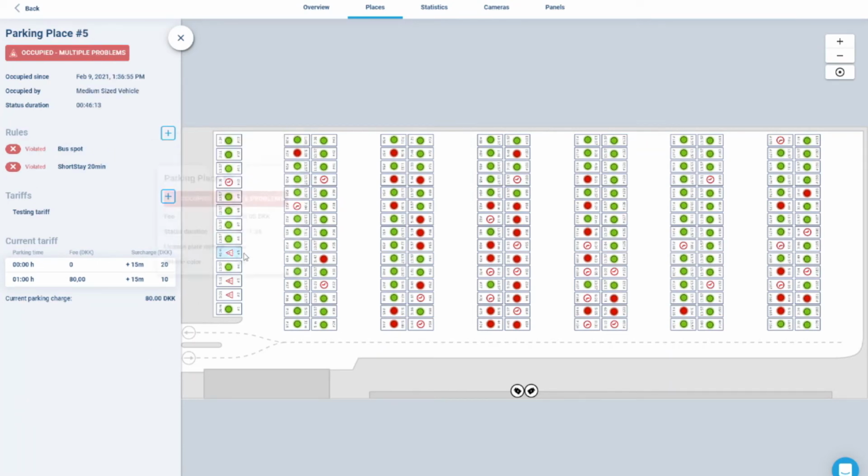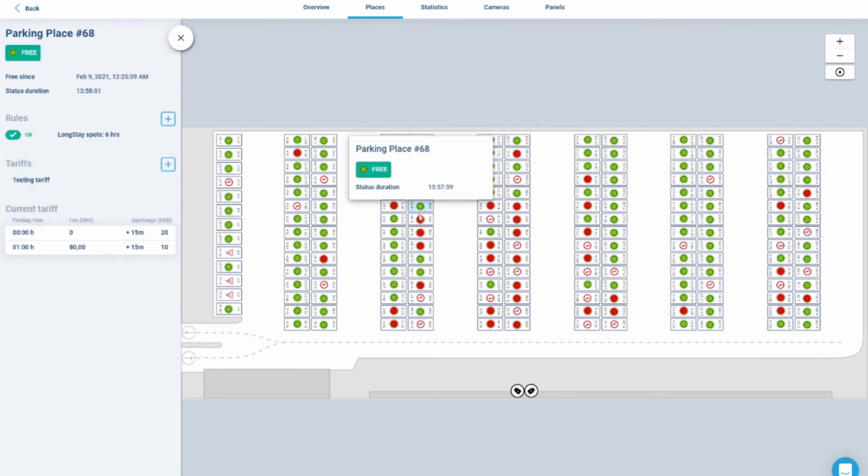Another violation we can see right here, where there are multiple problems. There are two rules that have been violated. So first of all, it's a spot for buses, but there is a medium-sized vehicle, and also it's only for short stay, 20 minutes. But the car here is parked for longer than 46 minutes. So in this way, you can analyze or have a look at each individual parking spot on this parking lot.